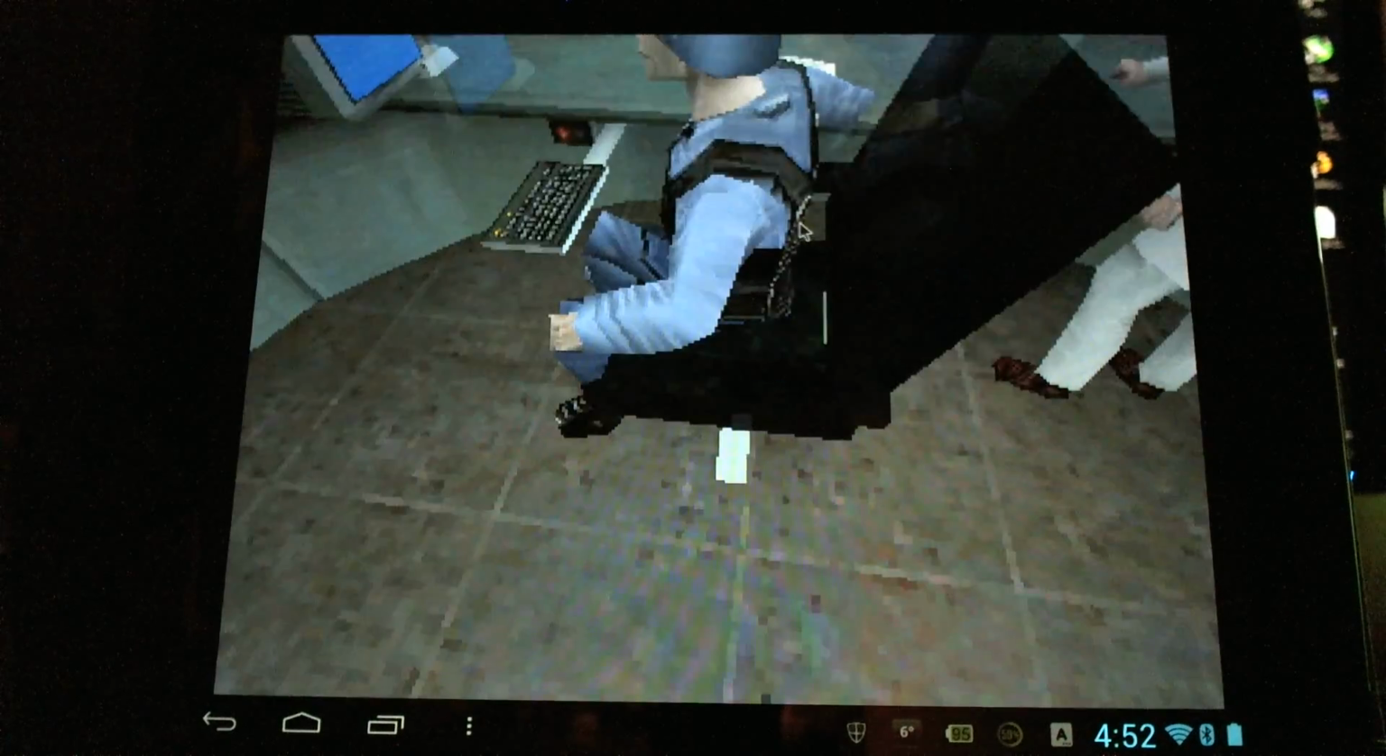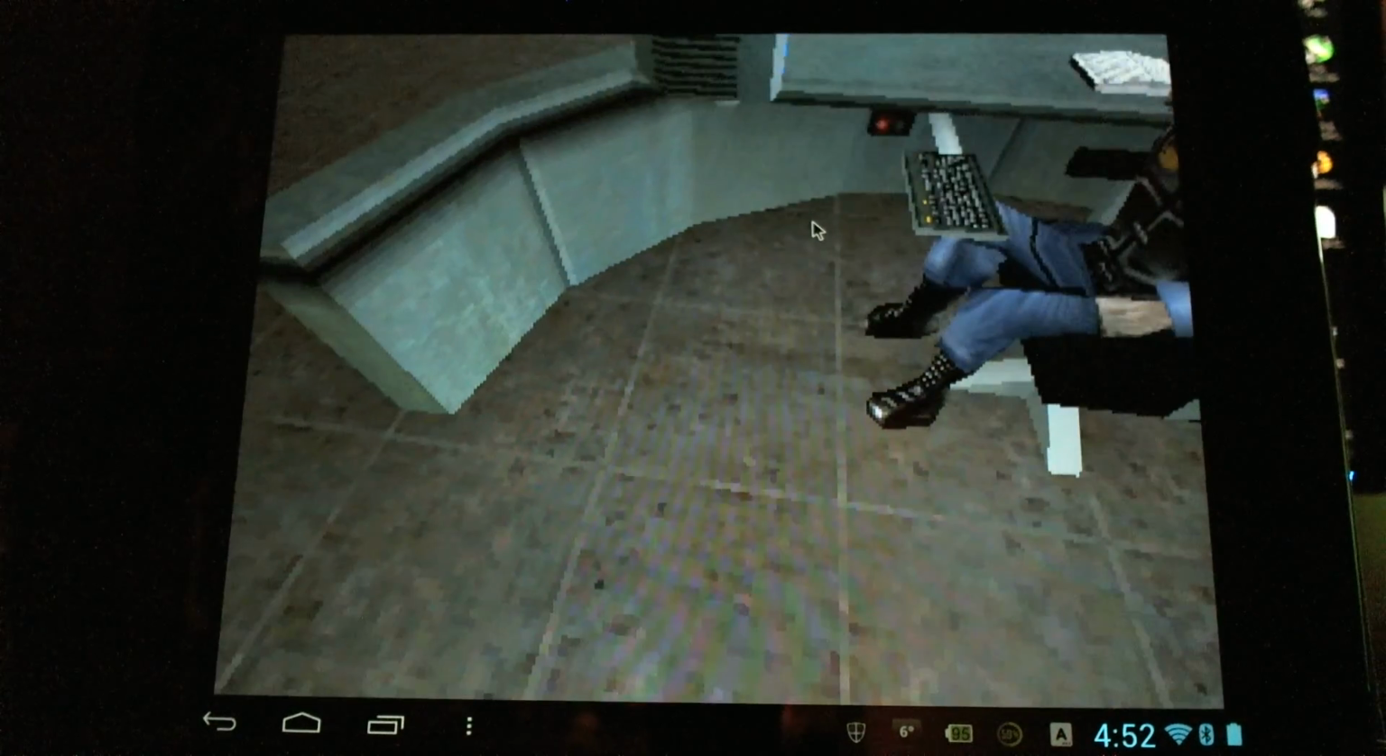Classic Half-Life Easter eggs here under the desk. See the little red button.